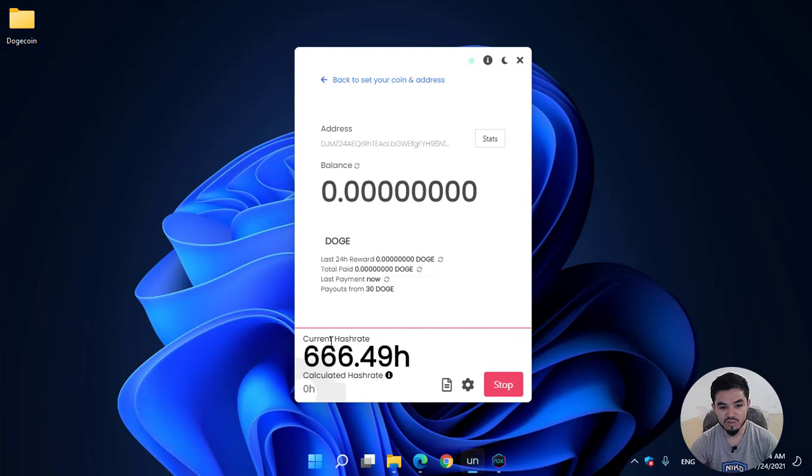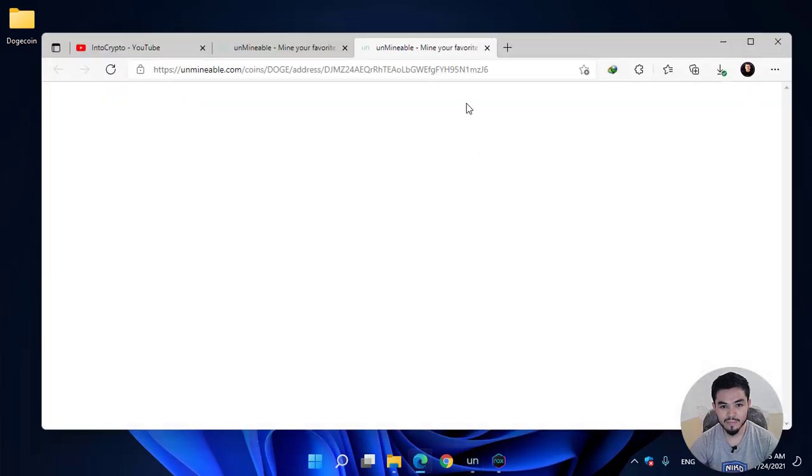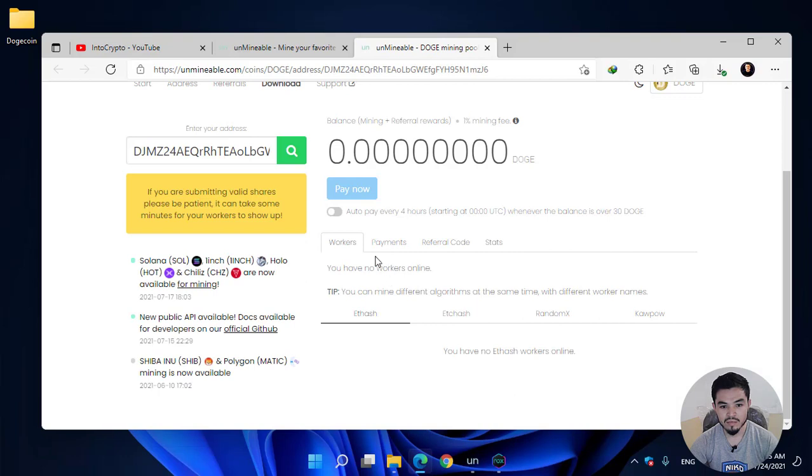And you can see that the current hash rate is this much. You can see that it starts giving me a hash rate, and it's currently mining Dogecoin on a Windows PC with the CPU. To check the stats of the mining, click on the stats option. Here as you can see there are categories: workers, payouts, payments, referral code, and stats. You have no worker online, so here you can mine different algorithms at the same time with a different worker name. Now click on the payments option.